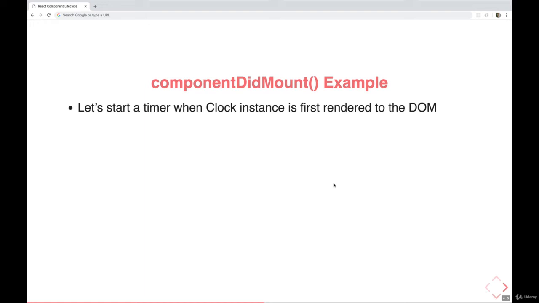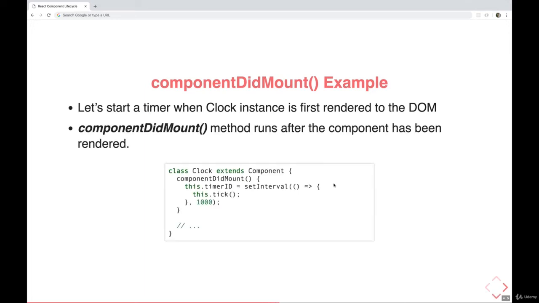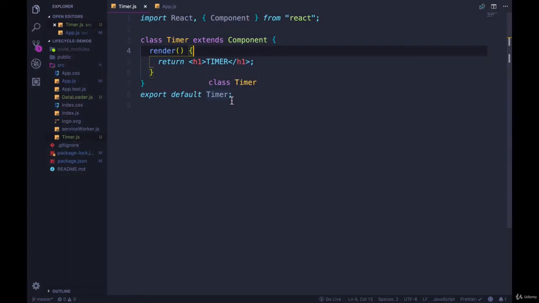So instead of starting it in the constructor, where the timer might not actually be showing up in the DOM, we can start it in componentDidMount, and it would look something like this. componentDidMount, and then we define some code. So I'm going to show you an example now.